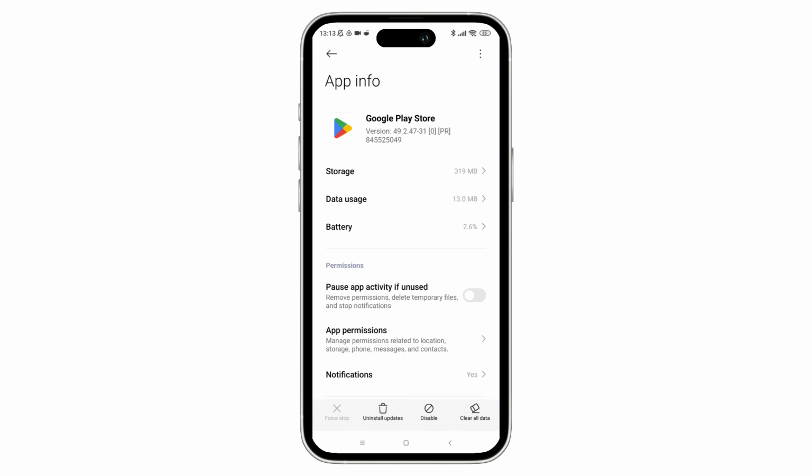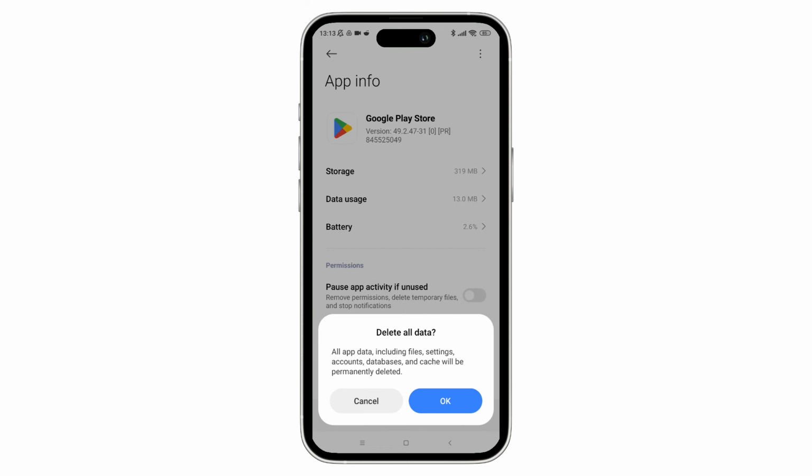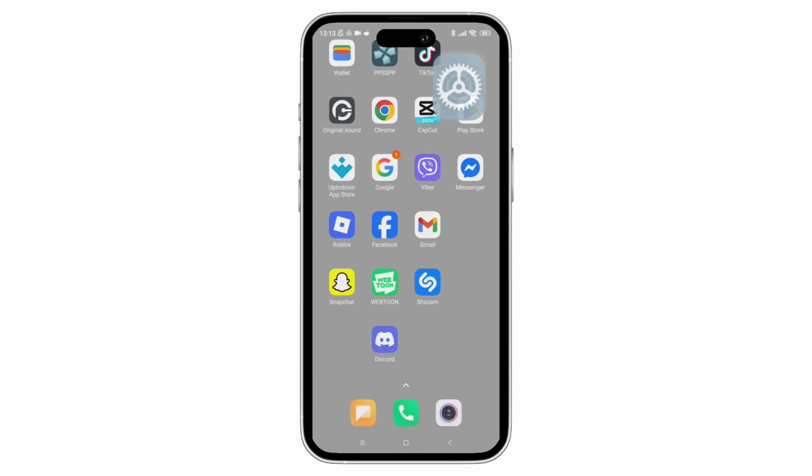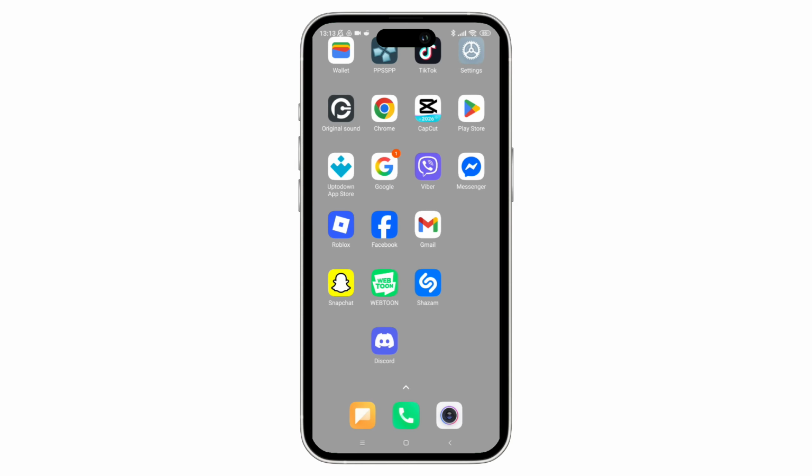And once you're done with it, what you can do is simply tap on Clear All Data and confirm it by tapping on OK. But before you do that, let me tell you that this will reset the Play Store. And if you do that, you may need to log in again, but no apps will be deleted if you do that. And that's it. That's how you can clear Play Store cache and data.